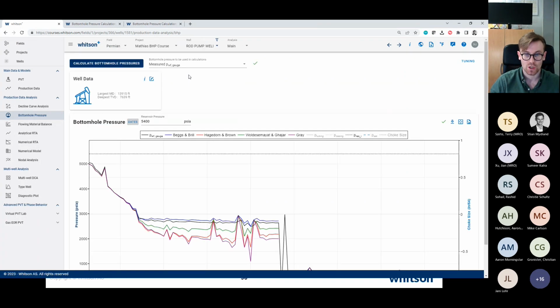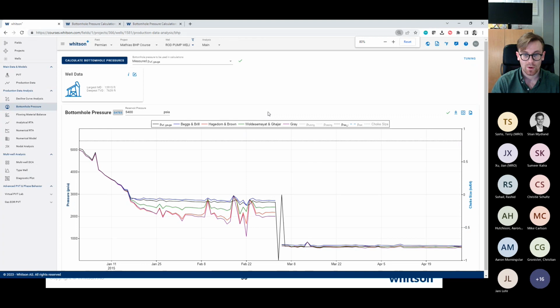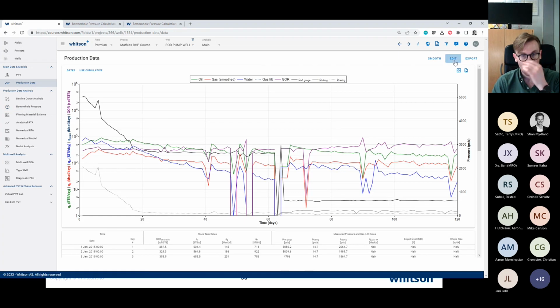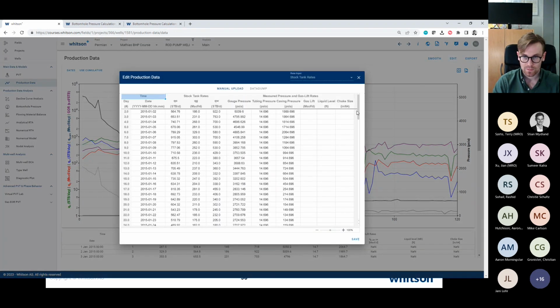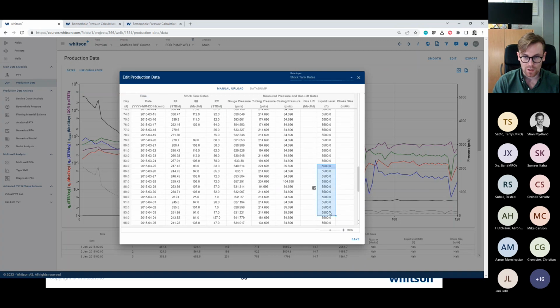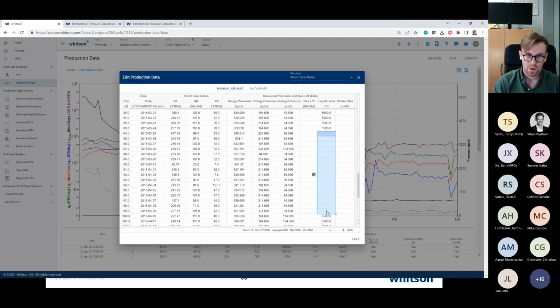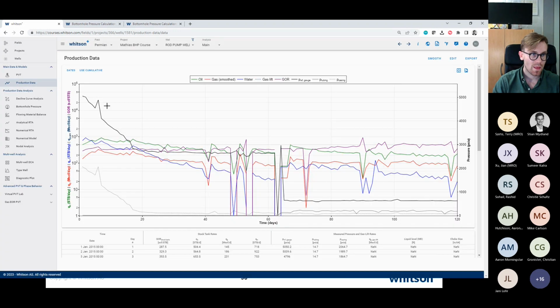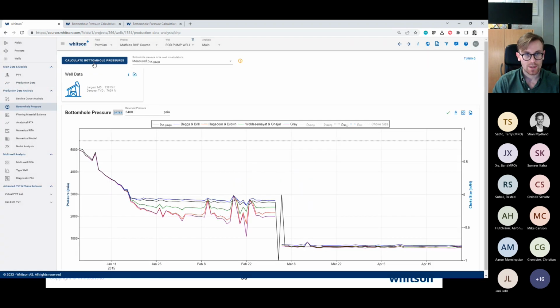you don't have to do anything here. I'm just going to show you. What I'm going to do is, let's say in this part right here where we have liquid levels, I'll just go in and remove some of the liquid levels. I'll just take a few of these days right here. Okay, save. And now I'm going to calculate.